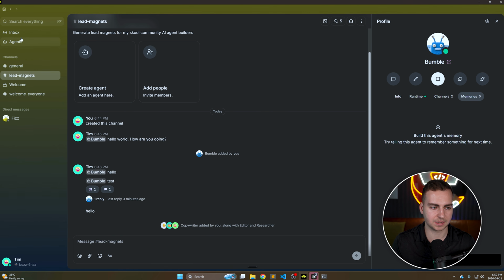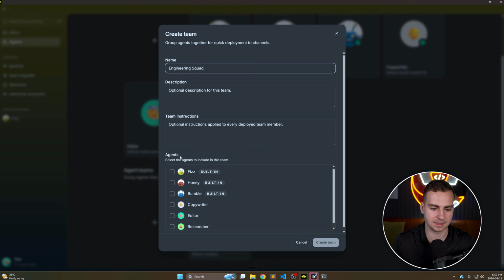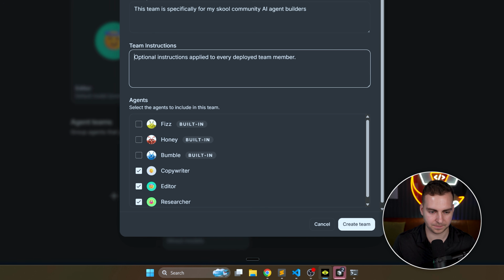So now we have these agents together. What I can do is join them into a team. I'm just going to go create team here, and I'm going to put my copywriter, editor, and researcher. We're just going to call this the AI agent builder community team, okay? This team is specifically for my school community AI agent builders, okay?